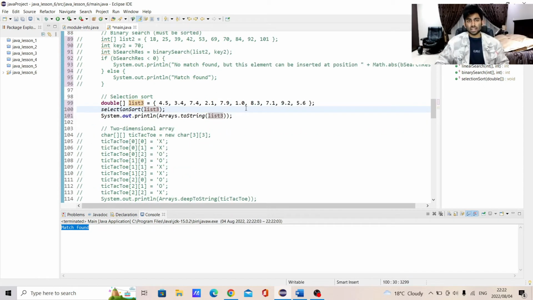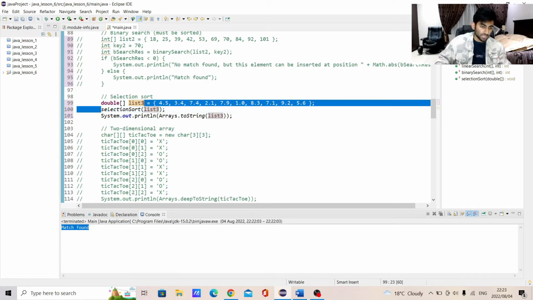Right, guys, another thing I want to talk about in arrays is sorting arrays. I want to talk about a basic sorting algorithm that you can use. There are plenty of sorting algorithms, in fact so many that you will come across them when you go into programming. But for now, because we're just starting to learn about arrays, I want to talk about selection sort. Selection sort basically sorts the elements. We have a double list here, and we're passing this parameter list3 and calling this method selection sort.